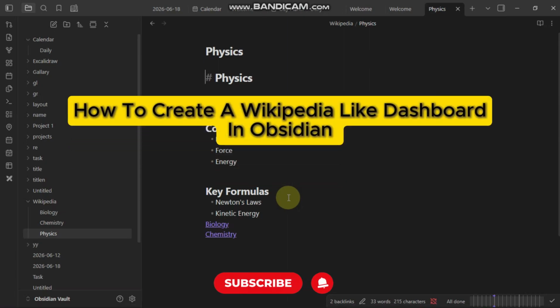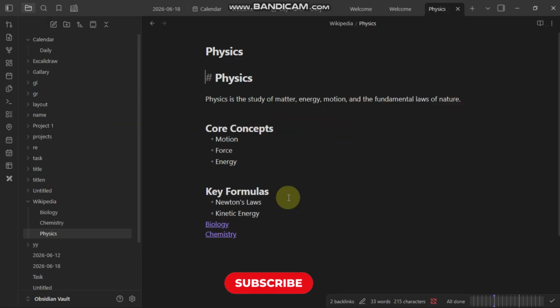In today's video, I'm going to teach you how to create a Wikipedia-like dashboard in Obsidian. By the end, you'll have a clean, clickable system that works just like browsing a mini encyclopedia inside your notes. We're keeping things simple and focused so you can follow along easily and get something useful up and running in just a few minutes. Start by opening Obsidian.